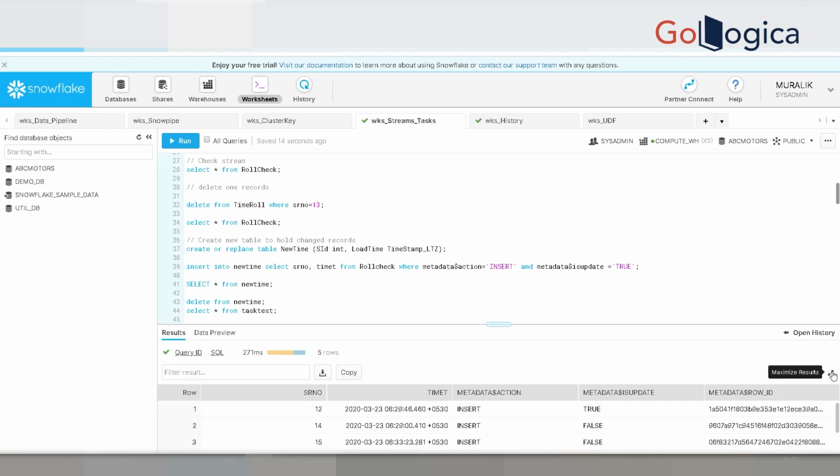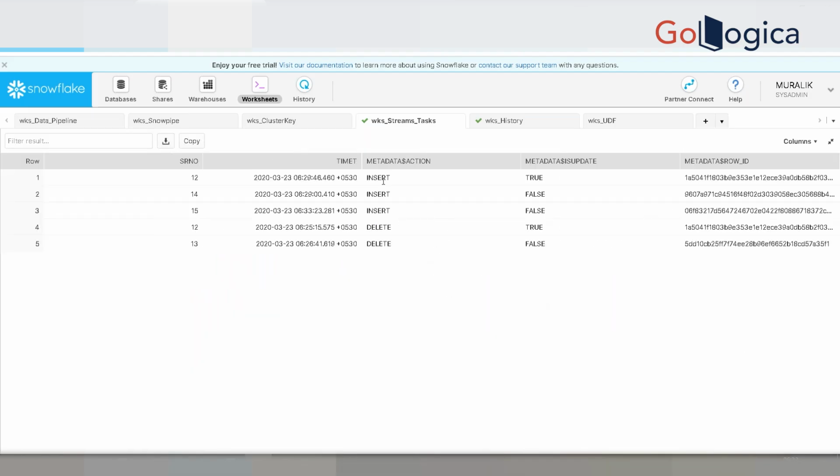So I'll check now the stream. The stream has two deletes, but one is for the actual delete and the other one is for the update. Hope you understand. That's it, right? So this is how a stream works.